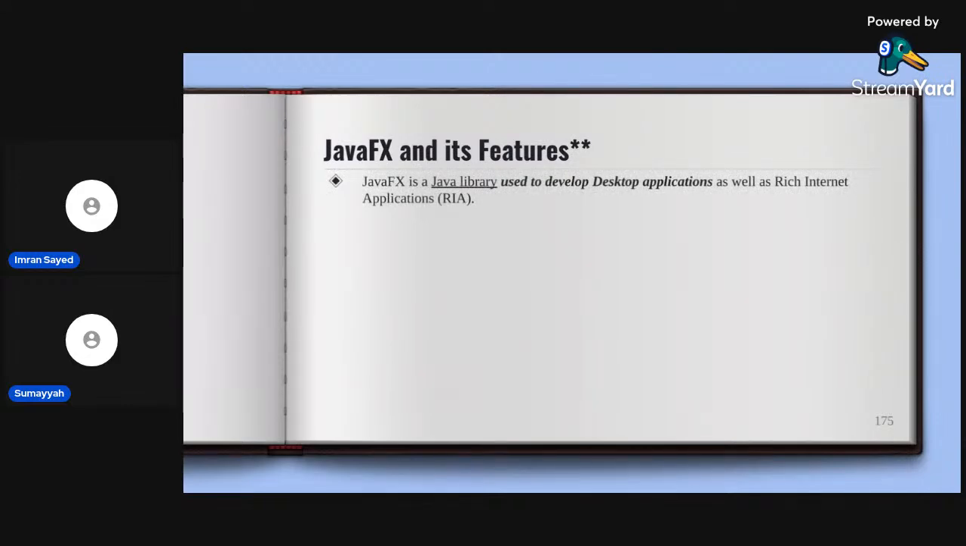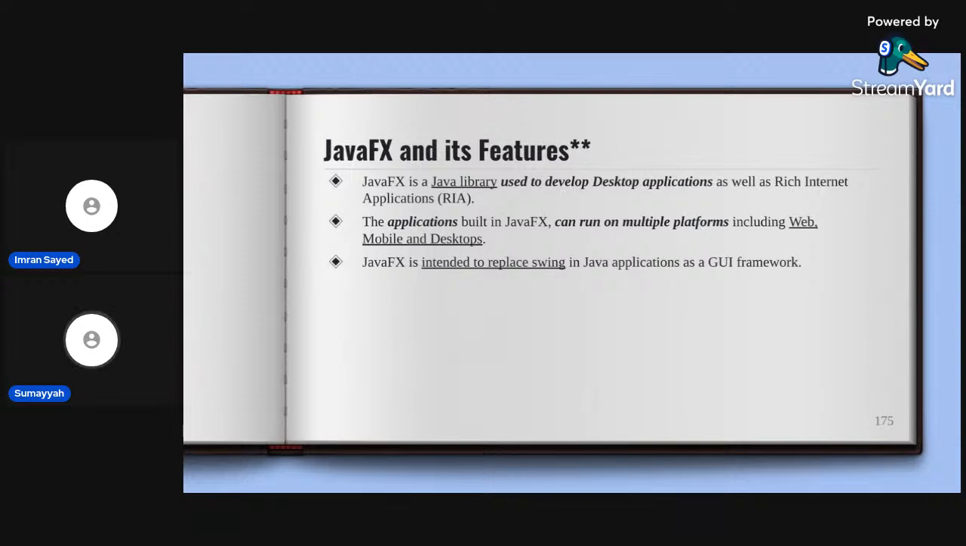JavaFX and its features. JavaFX is a Java library used to develop desktop applications as well as rich internet applications. The applications built in JavaFX can run on multiple platforms, including web, mobile, and desktop. JavaFX is intended to replace Swing in Java applications as a GUI framework. However, it provides more functionalities than Swing.